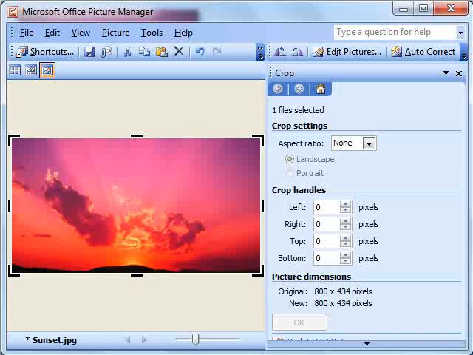And there it is. Always go, though, File, Save As. Don't go File, Save, because we don't want to lose the original image. That's how easy it is to crop an image with Microsoft Picture Manager.